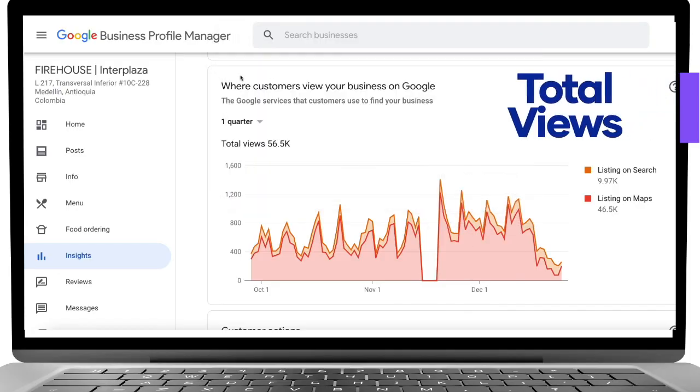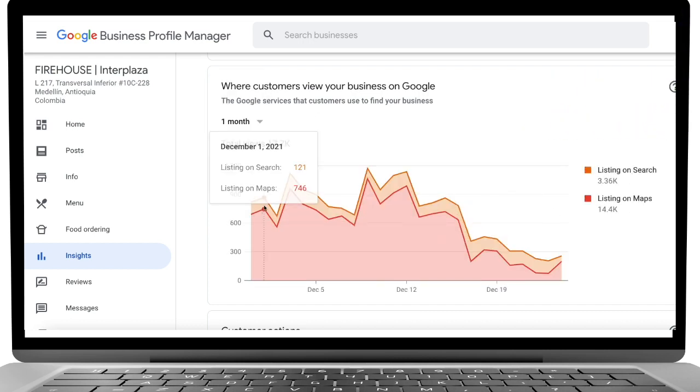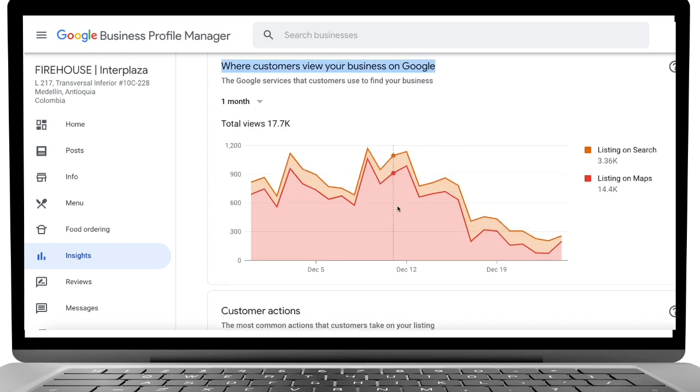Here are the metrics that you should consider on this stage. Views on search. Views on search gives you information about if a customer discovered your business through Google search. And of course, the total views. The total views on Google Business Profile Insights calculates the gross number of views your business has received via both Google Search and Google Maps.